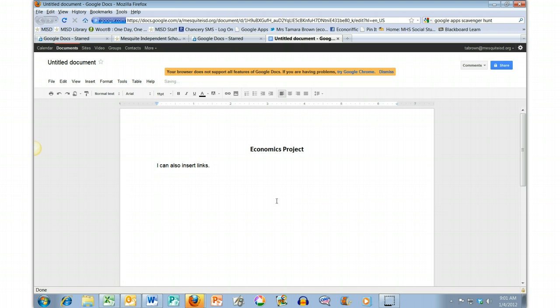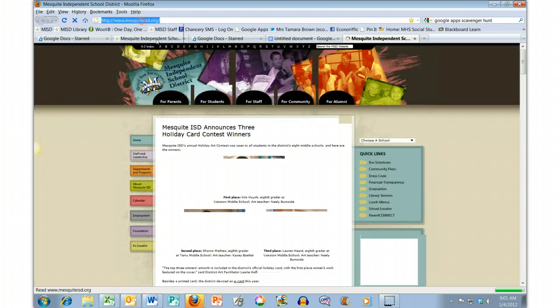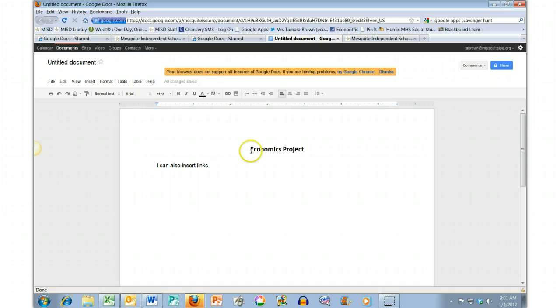Now, if you just paste in a link, so let's say that I wanted to paste in the link to the Mesquite ISD website, I could do two ways. One, I could just copy the link right here, and then I could just paste it in. Now, to paste in Google Docs, you need to hold down the Control key and press V. Notice that pastes it in. And notice it turns it into an automatic link when I push the space bar.